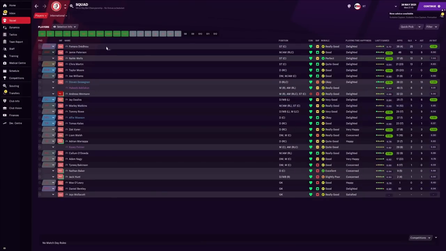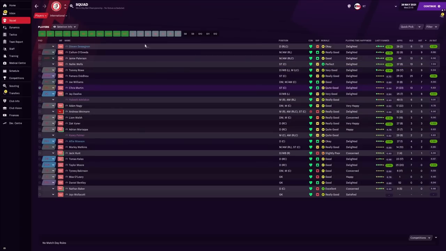Bristol City, their top goal scorer was a name that I can't pronounce, Famaro Dihadihun. He scored 25 goals in 34 games. Jamie Patterson scored 13 goals in 48 games. Naki Wells managed to get 13 goals in 37 games. Chris Martin getting 13 goals in 21 games. The highest assist was Stephen Sessegnon, the right back, with 13 assists.